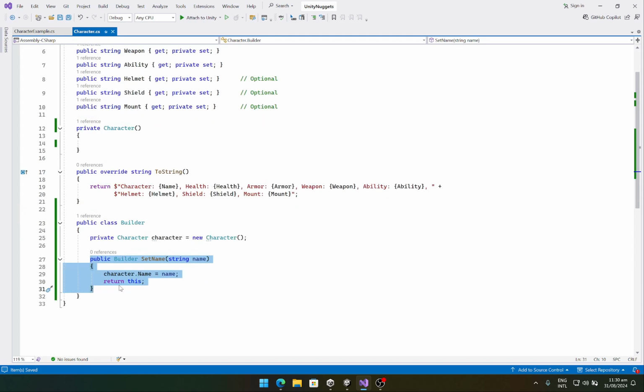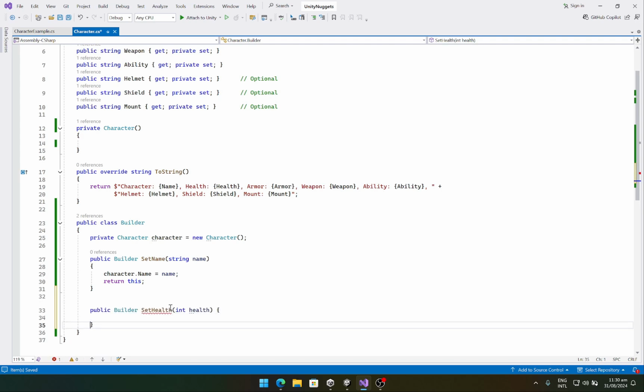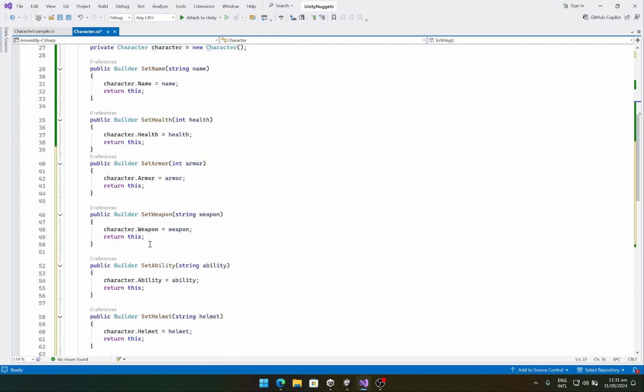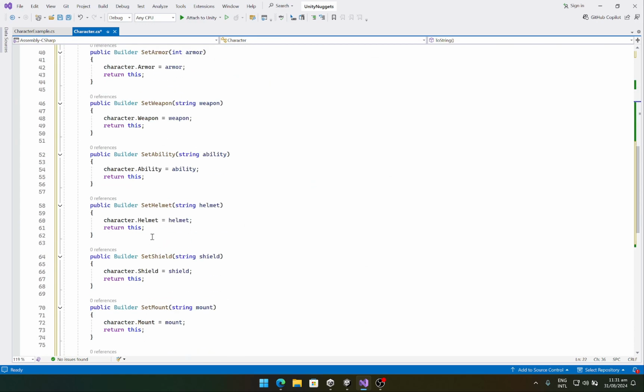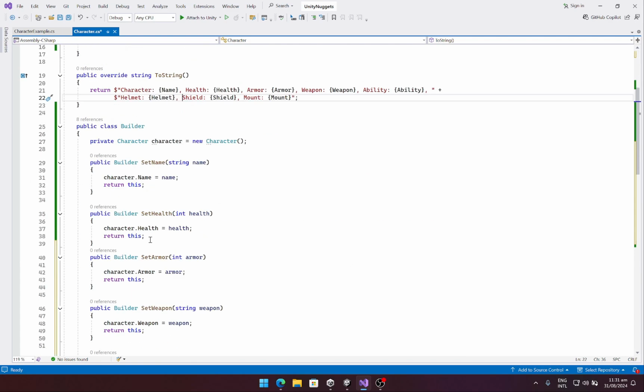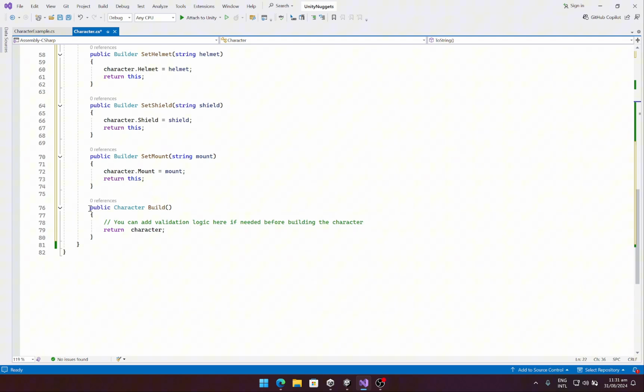So let me quickly paste all of these properties. Like for health we'll do something simple like character.health is equal to health, and return this. So we can set all of these properties. So here I have set all of the properties that were previously part of the constructor's parameter list, and here is the build method, which would basically return the character that we have built.